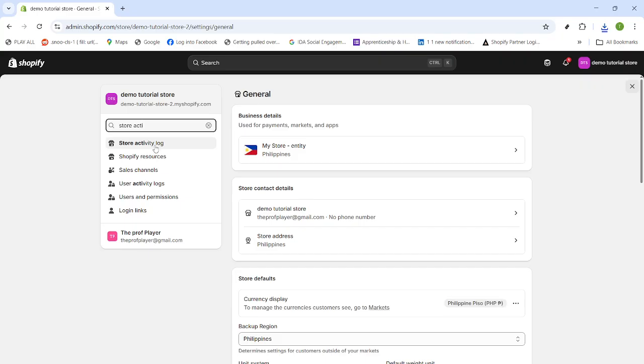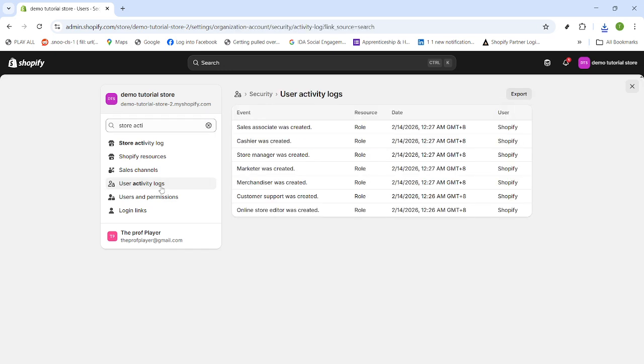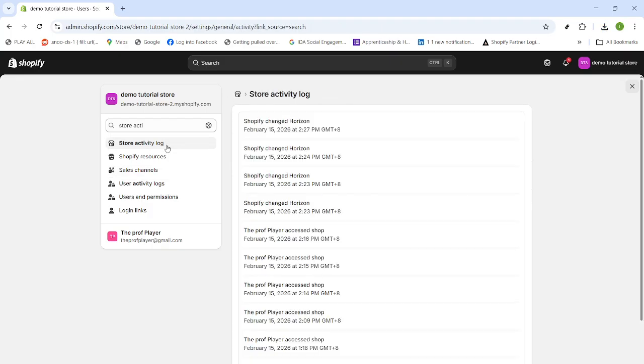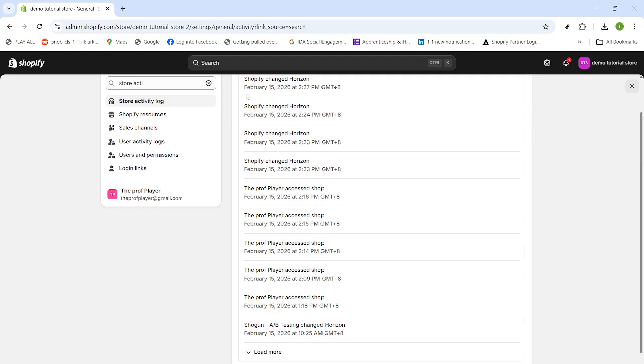Inside Settings, use the search field to quickly find what you need. Type the word activity so the relevant section is highlighted. This narrows things down and saves you from digging through multiple menus. When you see activity appear in the results, click it. That takes you straight to the area where Shopify records recent actions and security-related events tied to your account and organization. On the activity page, you'll see a chronological list.